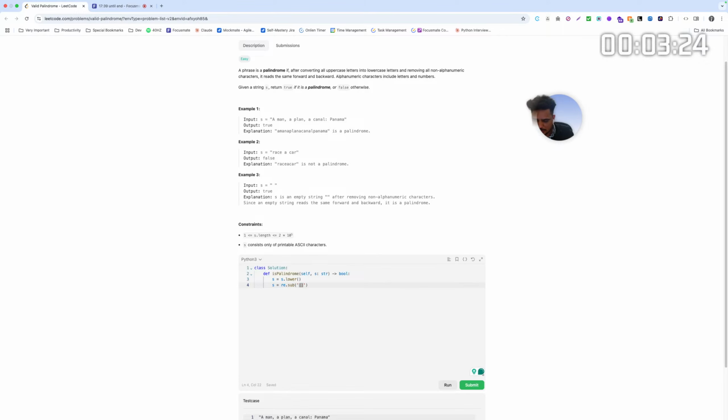So the way we do it, we remove everything except a to z and 0 to 9, and we replace it with nothing, and now we've got a string that doesn't include any character other than alphanumeric. Now we're going to create two pointers, left and right. The left pointer will start at index 0, and the right pointer will start at the last index.